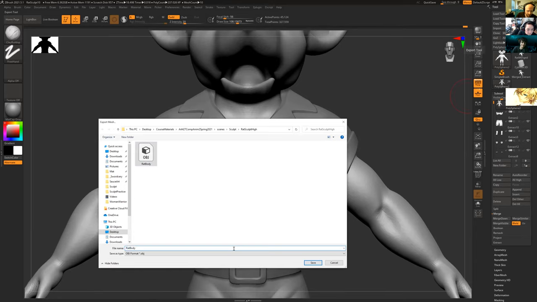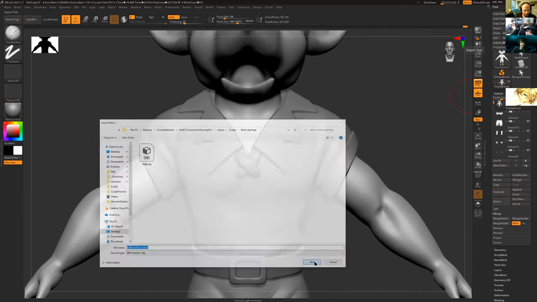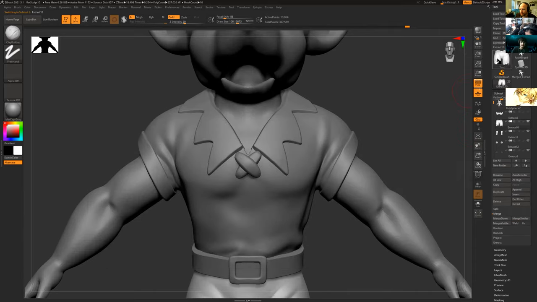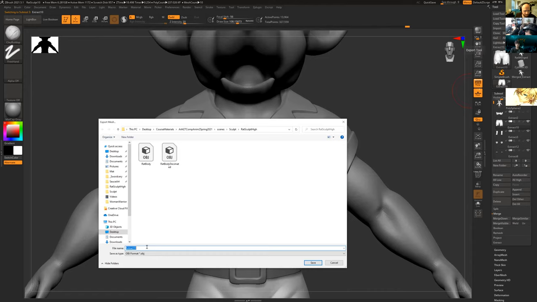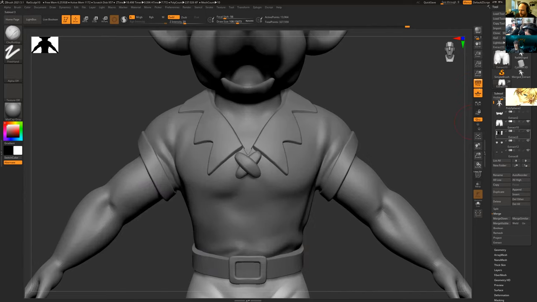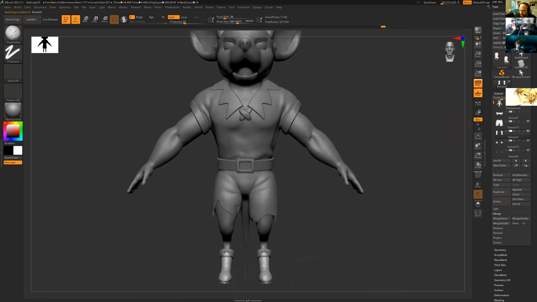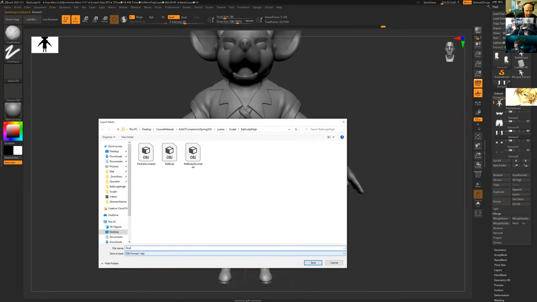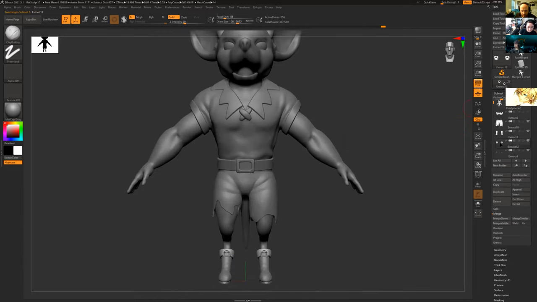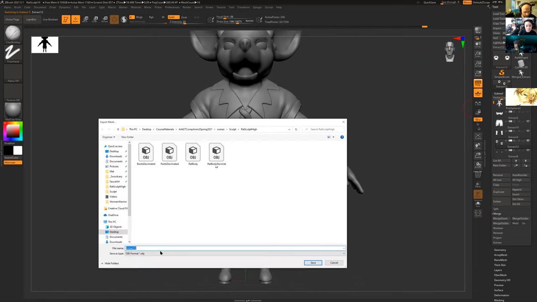I'm going to make sure I'm noting that these are decimated. Export, and I'm going to do pants decimated, just so we differentiate. And what is this? Boots. Export, boots decimated. This is going to be kind of laborious for sure. Boots cuff decimated.